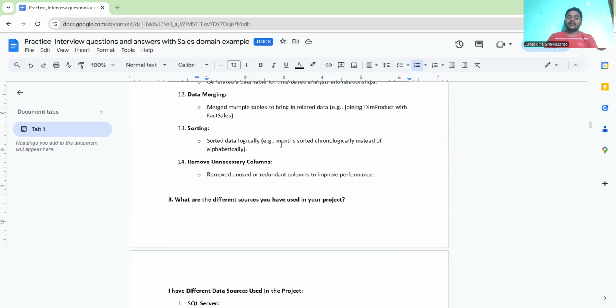Sorting. Sorted data logically. Example, months sorted chronologically instead of alphabetically. So we must sort the data based on the appropriate logic. We don't always go the traditional way; sometimes alphabetical sorting is wrong. So we use logic for sorting the data. For numbers, we use ascending and descending order. Sometimes for text, we use chronological order.